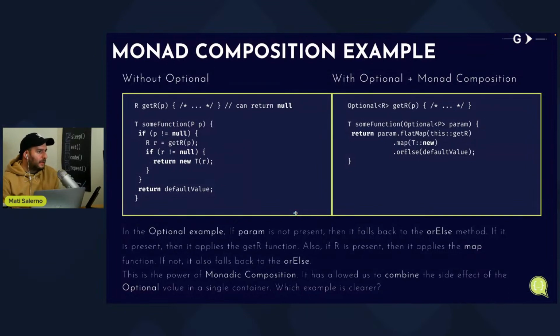By the way, I'm going to be digging way deeper into CompletableFuture and Stream in the next session. So don't worry about it, because there's a lot to unpack there. And so let me show you an example of monad composition.